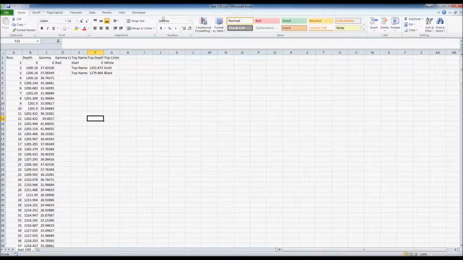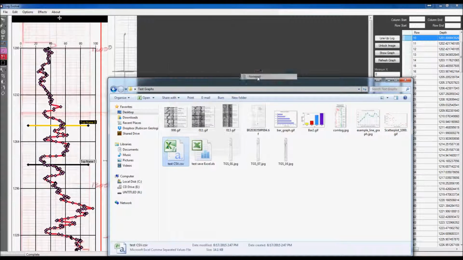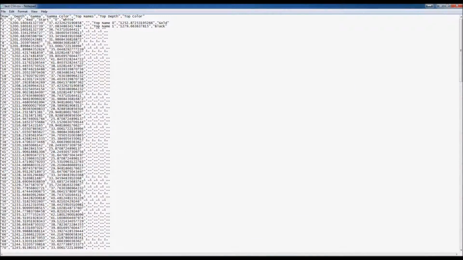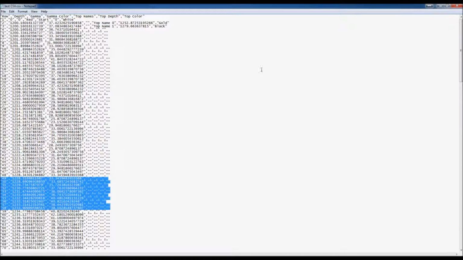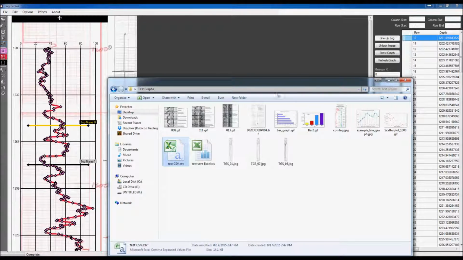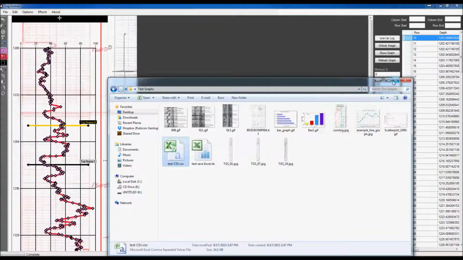It doesn't necessarily have to open in Excel. You could actually open this in a text editor if you want. So we'll go ahead and open this in Notepad. And as you can see, we have a delimited survey file. So you can actually import these wherever you want to import them. Okay, well, close out of that.